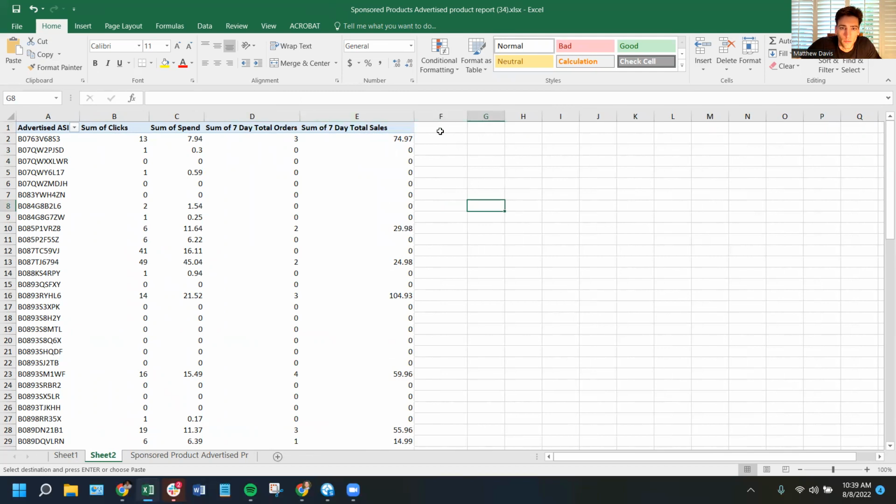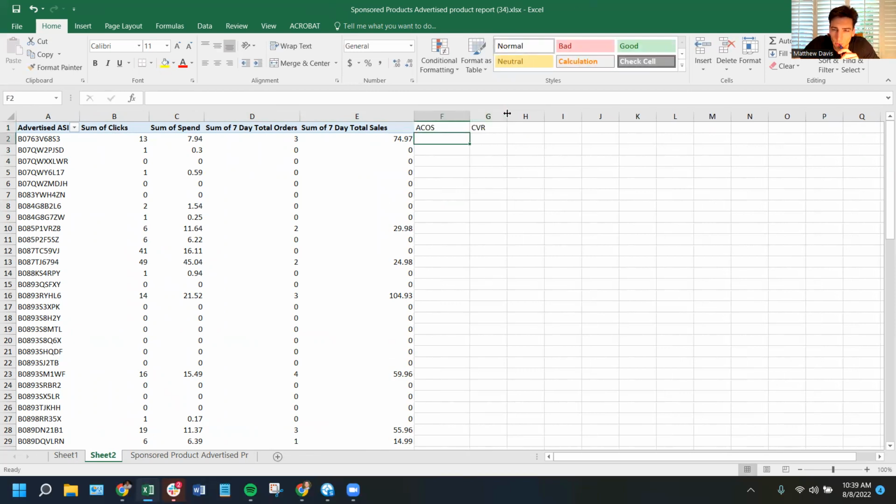So really quickly, we'll do ACOS and we'll do CVR, conversion rate, right? Some of the reports will have this built in, but you wanna check the numbers again, make sure the time window matches up with the time window that you wanna look at.